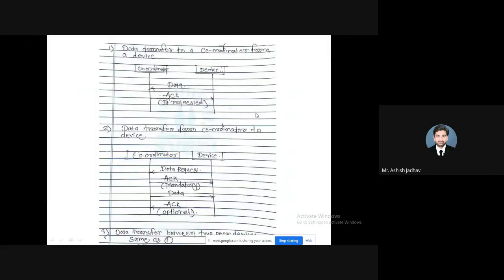Similar to the call establishment procedure in BLE, here also we have some procedure for call establishment. Hope the screen is visible. Can someone respond? जे लिहिलेलं आहे इथं ते सर्वांना दिसतंय का? Yes, sir. Okay. So these are the data transfer methods used in Zigbee.